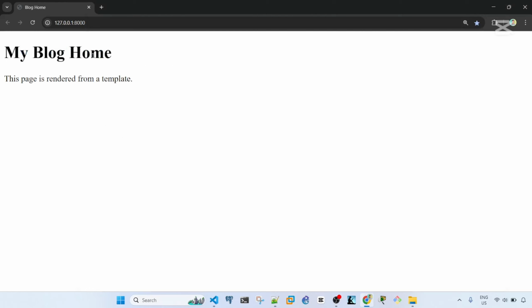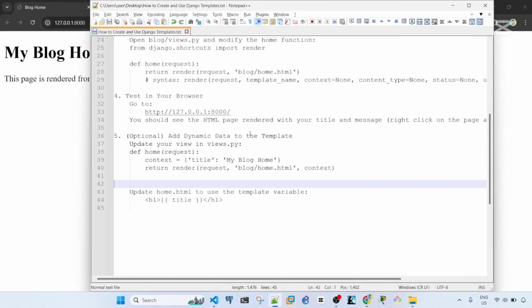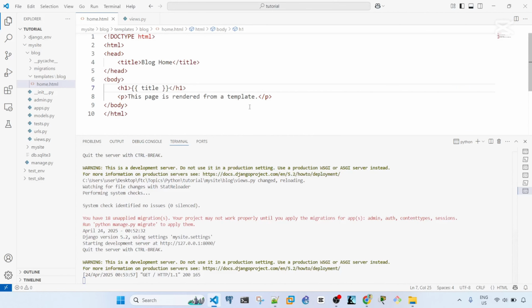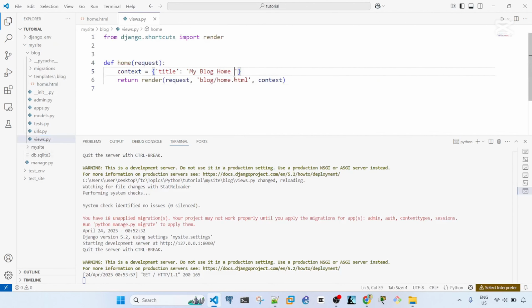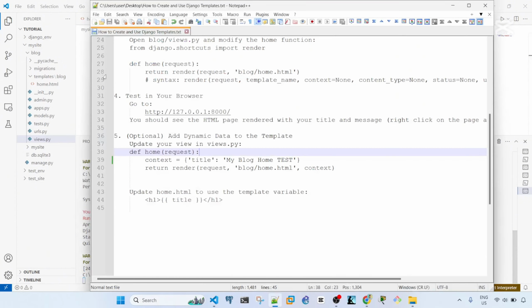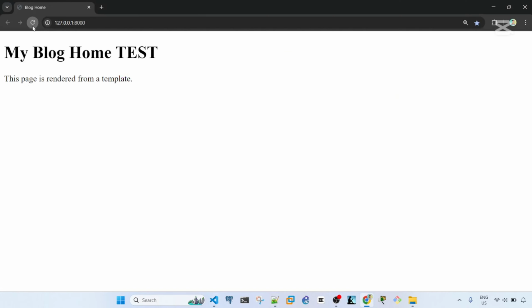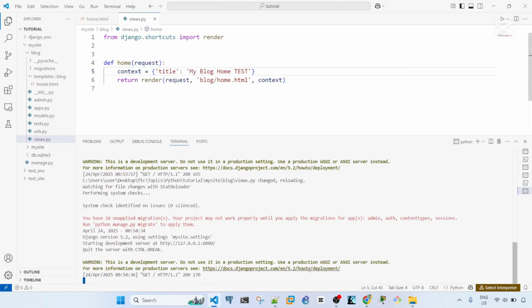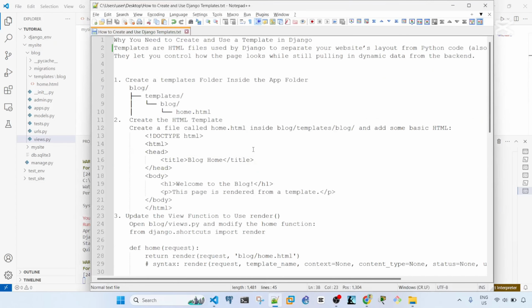So if I need to update this, I don't need to update the home.html file. I can just do it from here. So let's say test. I can just do it in the views.py file. Okay, so actually not here, but here. So test. Okay, and now if I go back, it should say, yeah, my blog home test. Okay, so that's how you can create and use a template in Django.